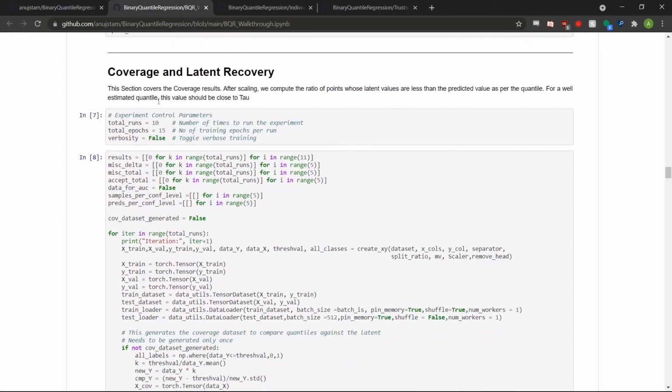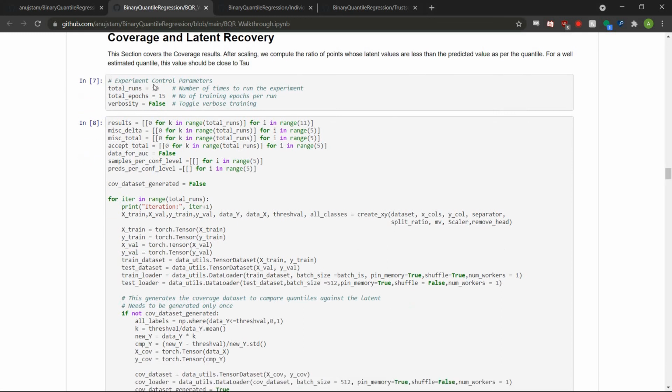In all of the experiments, we usually have this experiment control parameter set where we can control the number of runs and the number of epochs per run, because you'd want to see the average results instead of just seeing one result once. And these arrays here are just ways to store the results for all of the different runs that you run through.